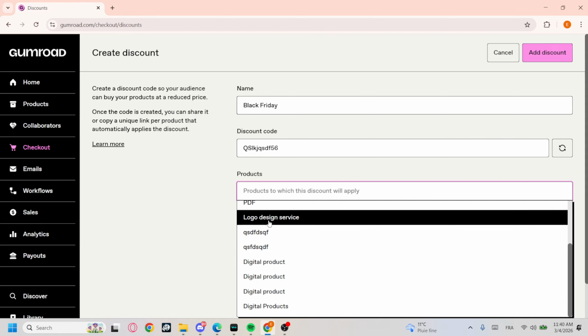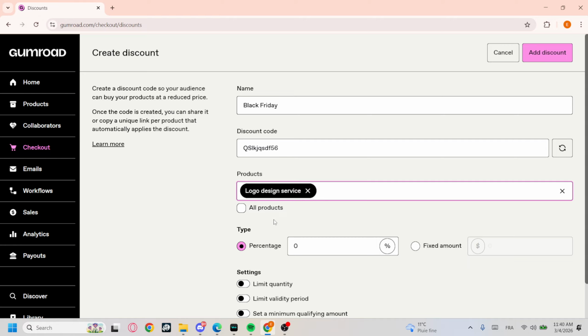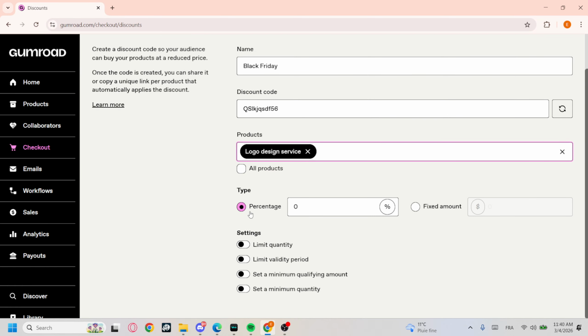So for example we'll go with logo design service, so you can set it to all products if you want to, and here you will need to choose the type of it, if you want a percentage or if you want it as a fixed amount. So for example we'll go with a fixed amount, $5. You can as well do more if you want.